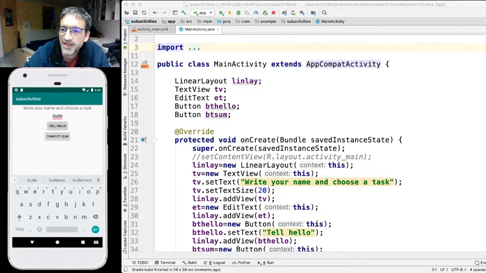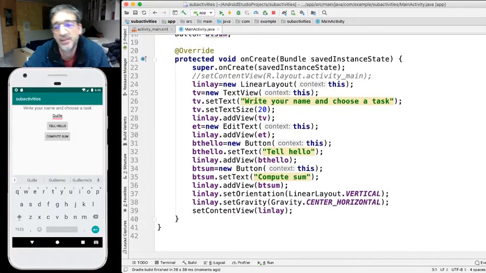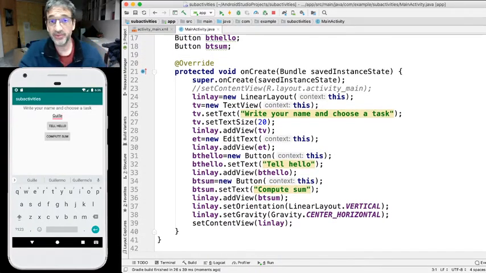Well, so far these buttons don't do anything. So we need to address that. Okay, as I told you before, the purpose of those buttons is to launch new activities. So I'm gonna create, for example, the tell hello or hello activity or subactivity.